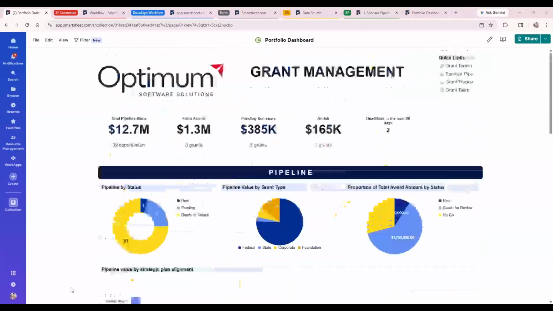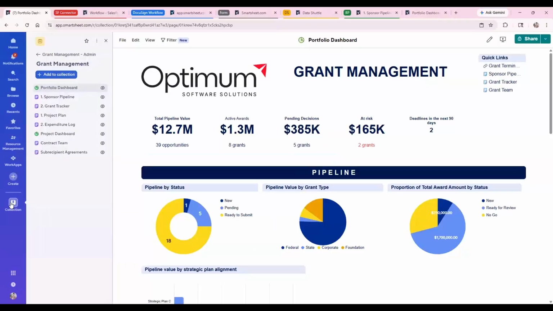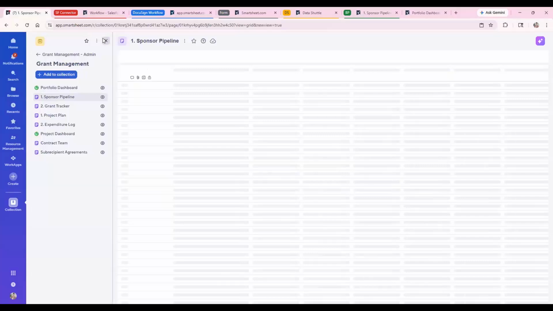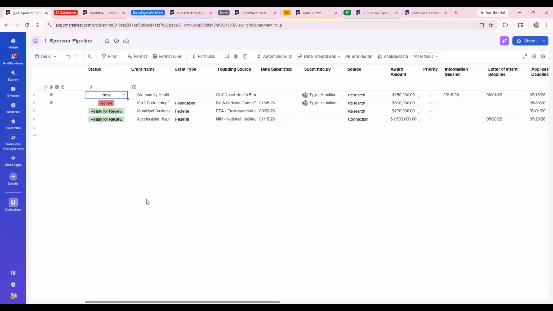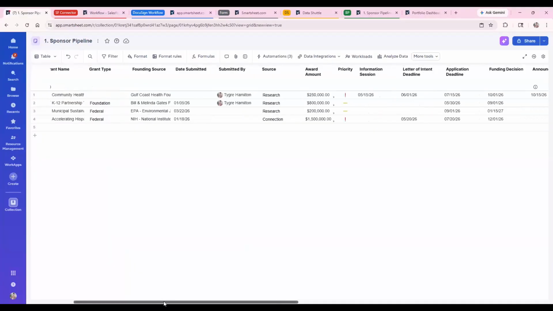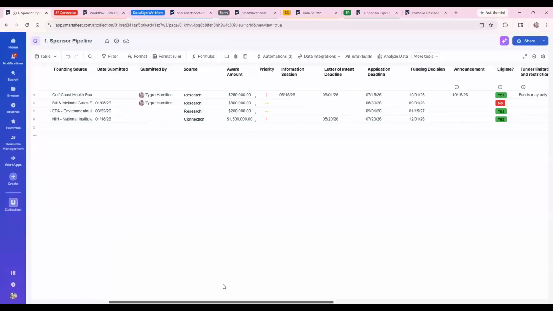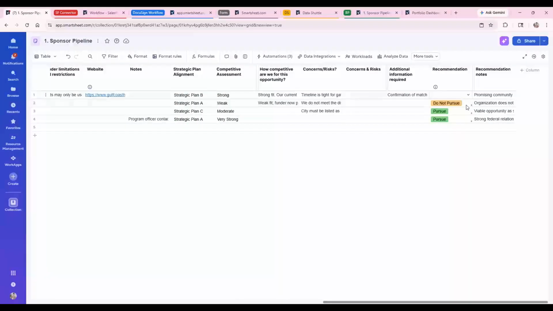We have a lot of great info. So, how did we get here? Before any grant is active, someone has to decide whether it's worth pursuing. That decision usually lives in an email thread or a conversation, and then it kind of disappears. But here it's structured. Each opportunity has a status, a priority, and a recommendation. Do we pursue it? Do we not? Or do we defer and revisit this later?